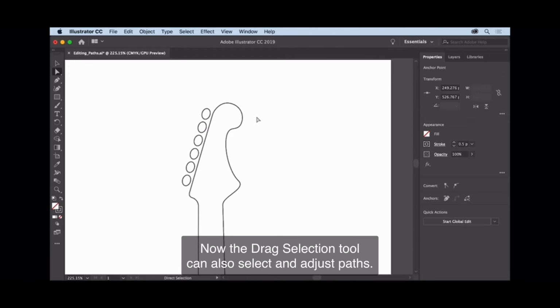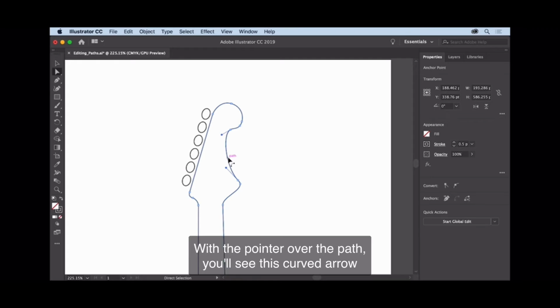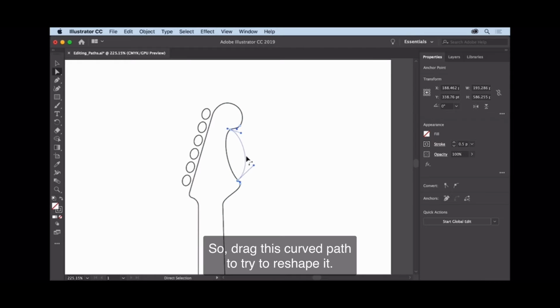Now the Direct Selection tool can also select and adjust paths. So move the pointer over a path and click to select it. With the pointer over the path, you'll see this curved arrow, which means you can reshape the path by dragging. So drag this curved path to try to reshape it.